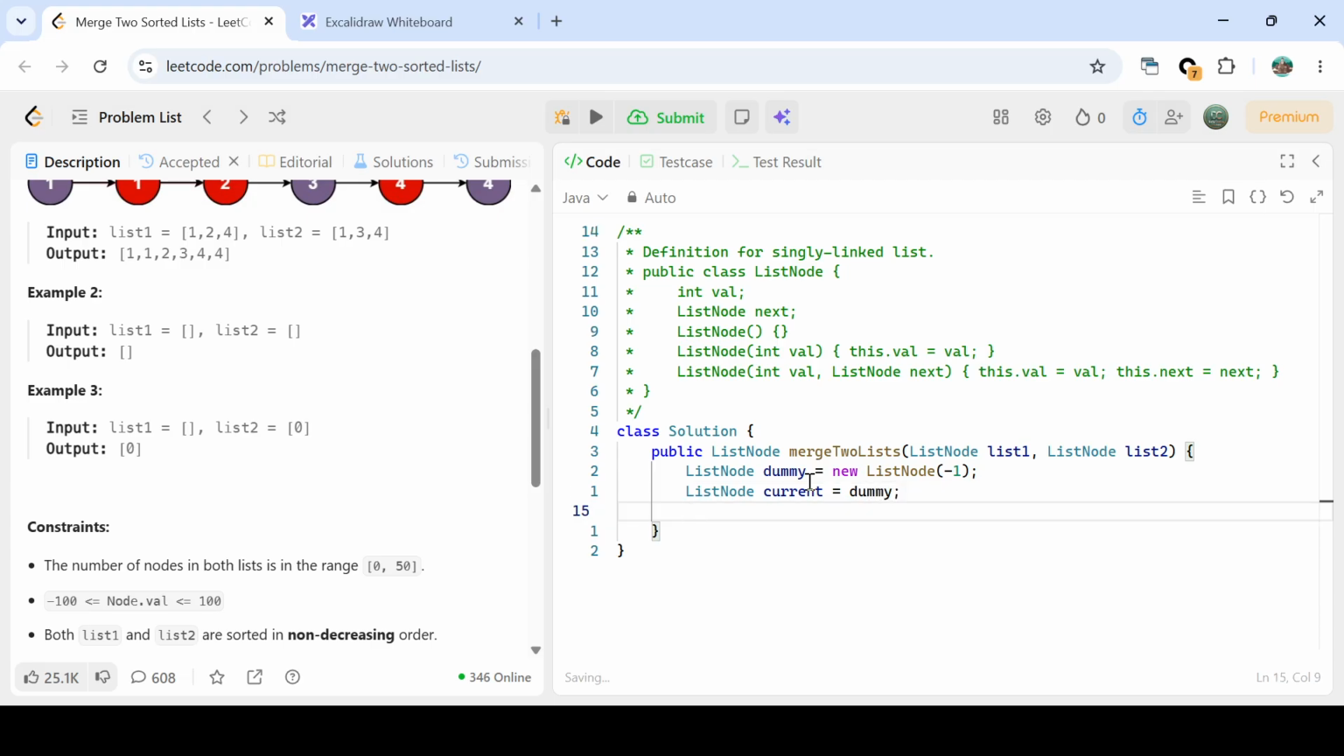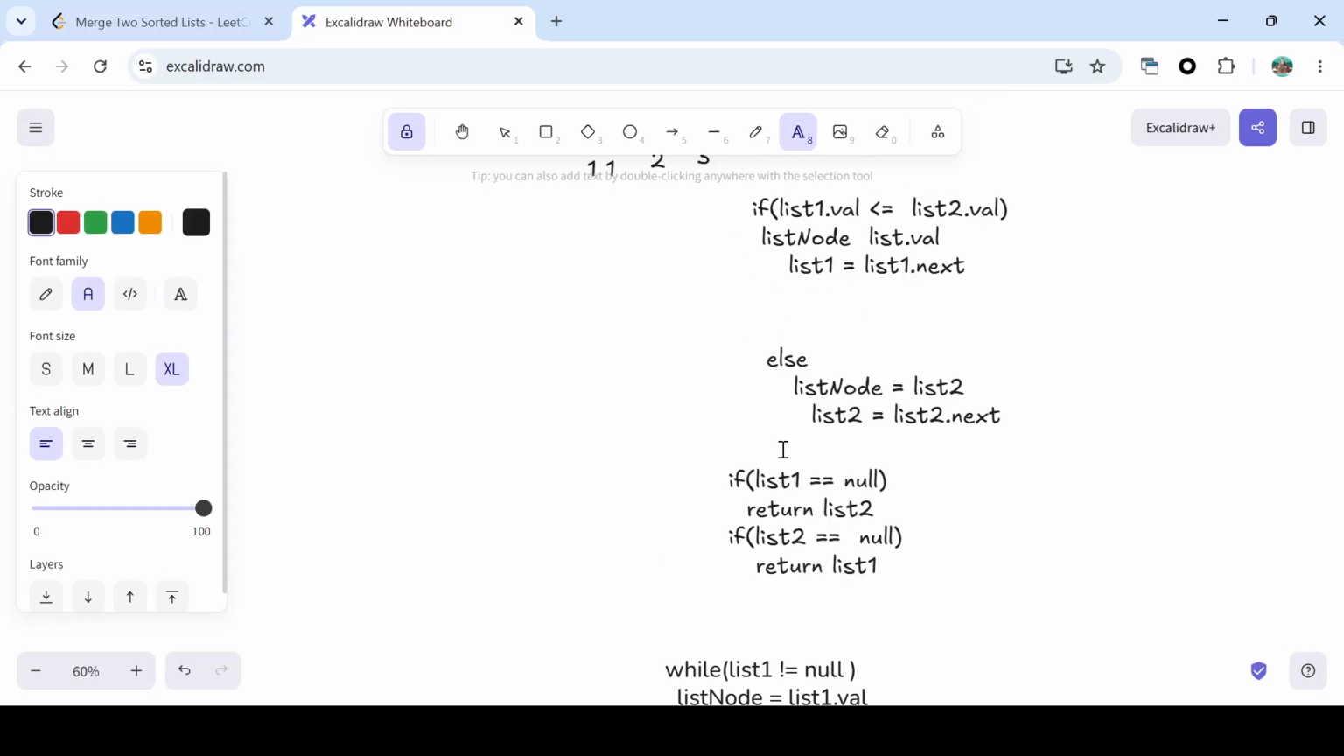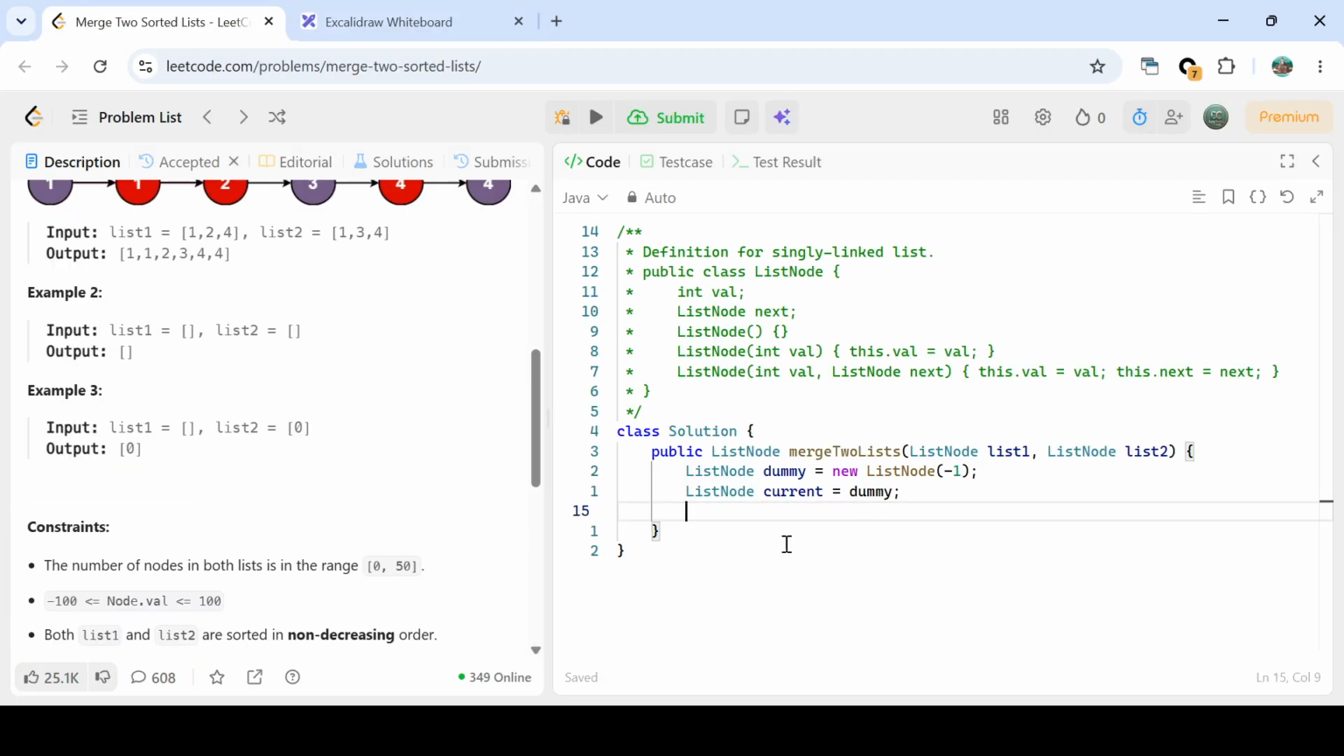Now, first we'll write the edge case which I discussed here. If list 1 is null, then return list 2. If list 2 is null, return list 1. So we'll write the first edge case.